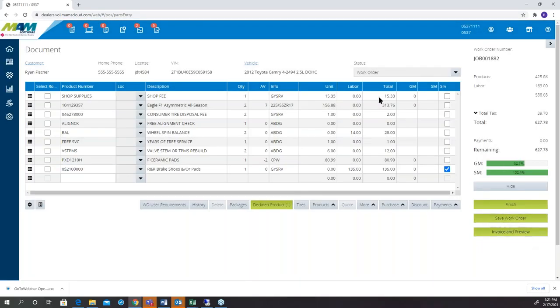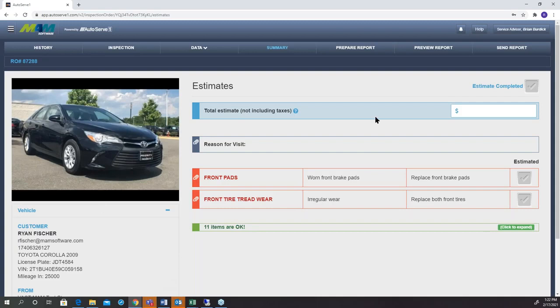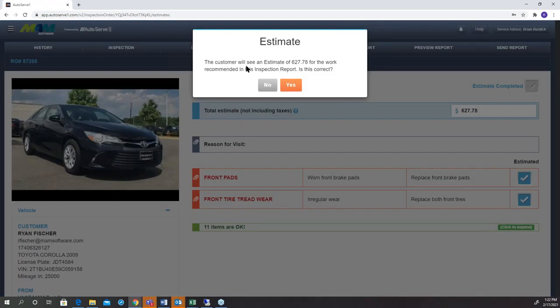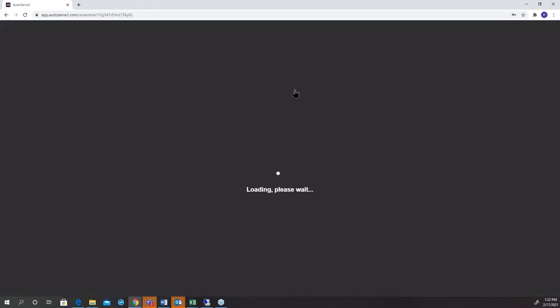So now we can see that after we've thrown the pads in service onto our ticket, the total is showing us $627.78. So now I'm going to go right back into our inspection form. I'll type in that price. I'm going to mark that I have estimated all the parts and that the estimate is complete. It's just going to ask me to confirm that that is the right amount that we're charging our customer. I will say yes.